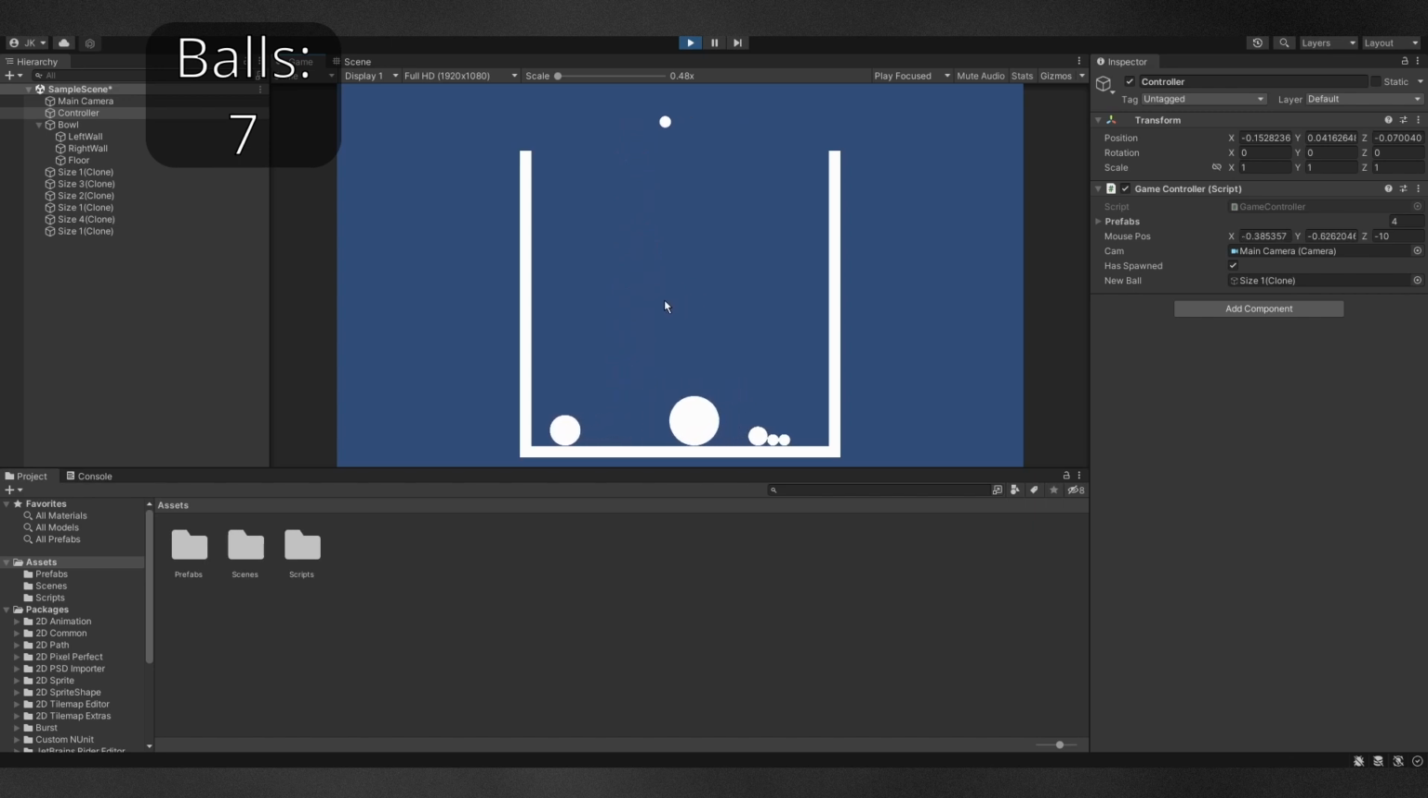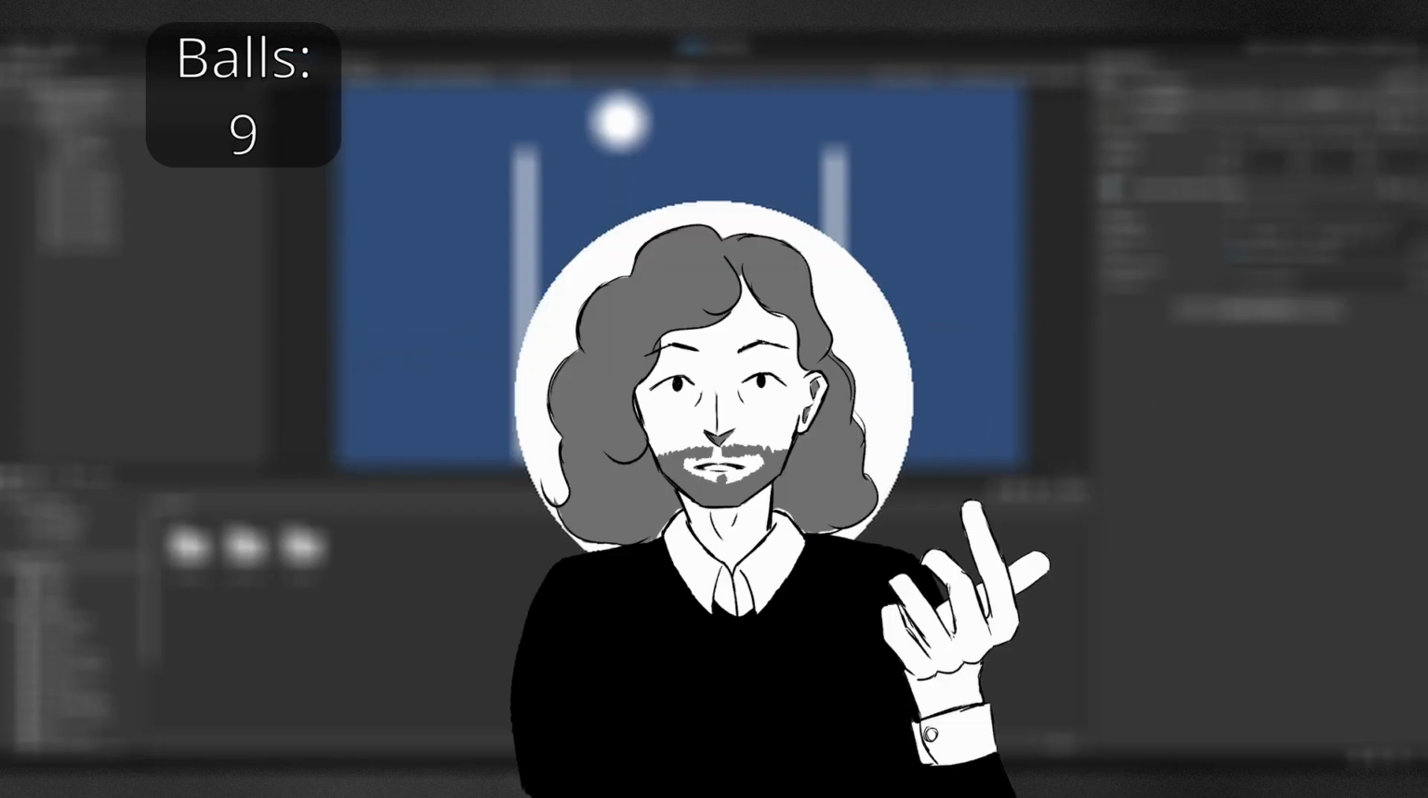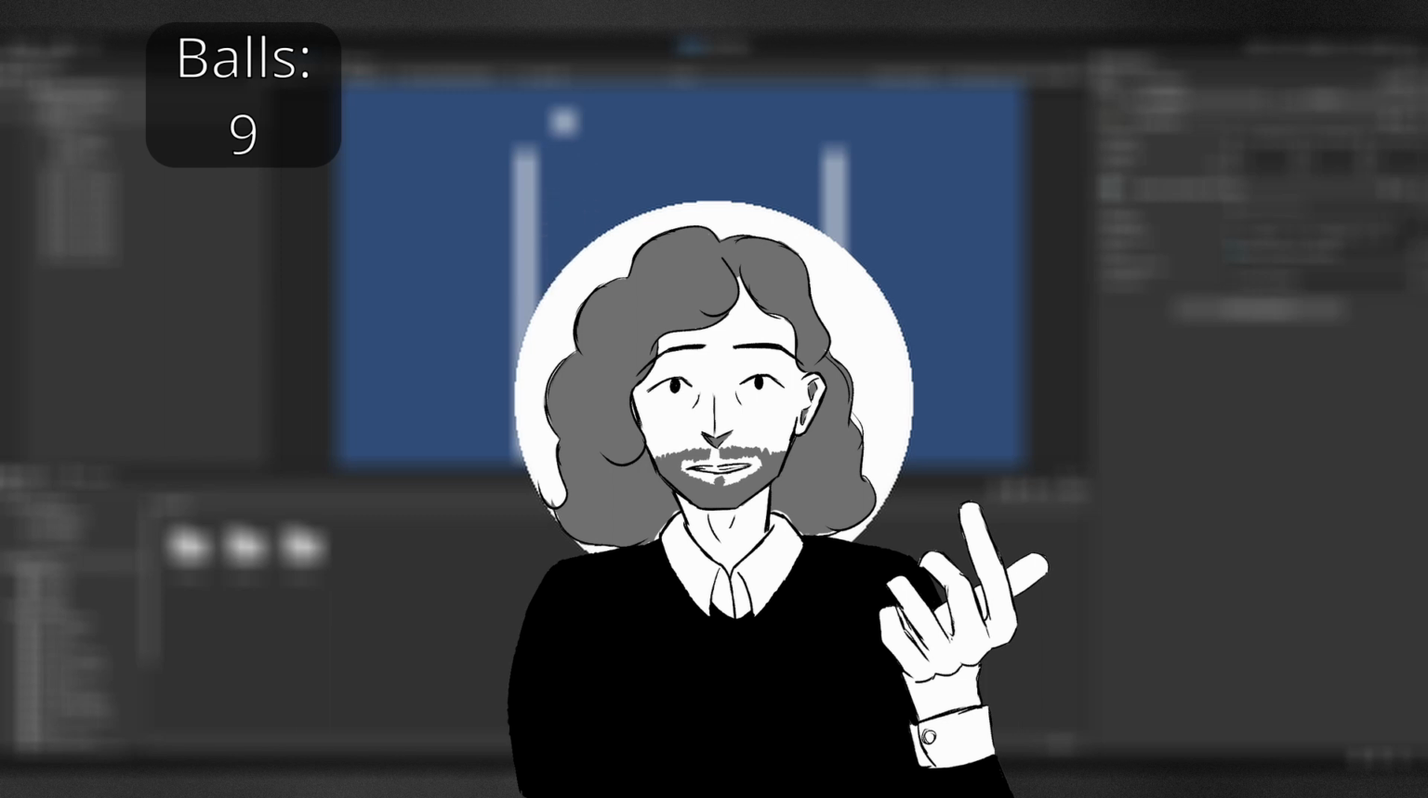So much for the easy part. Now on to the part where we make the balls merge into a bigger ball. But that can't be that difficult, can it?